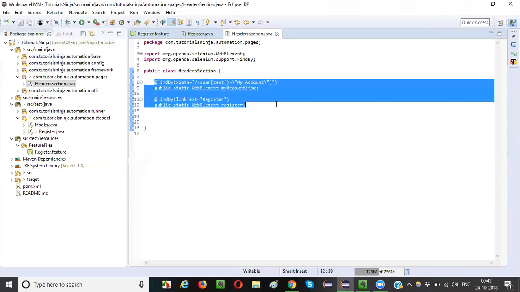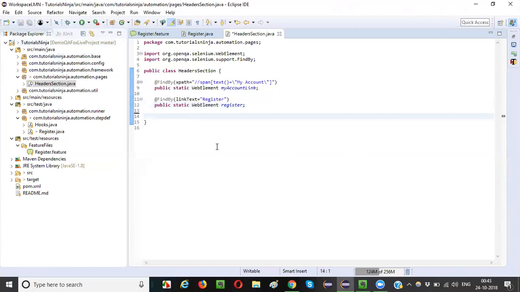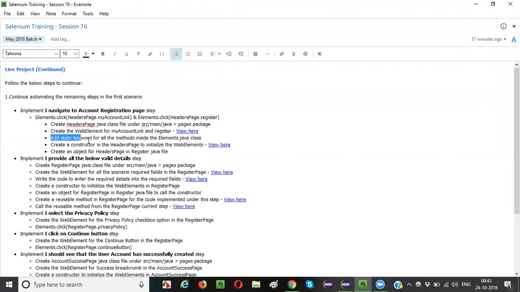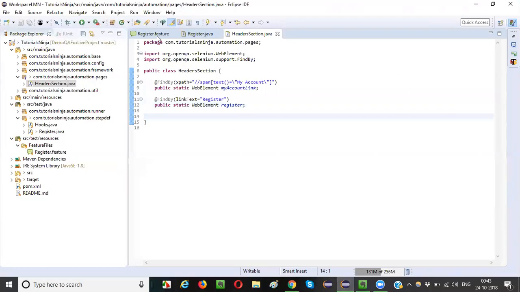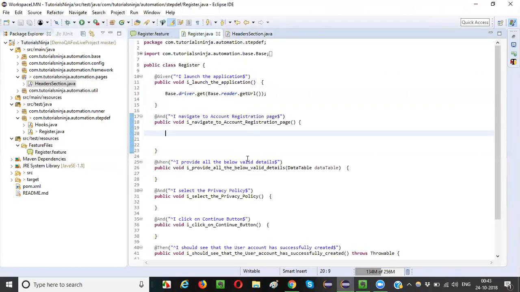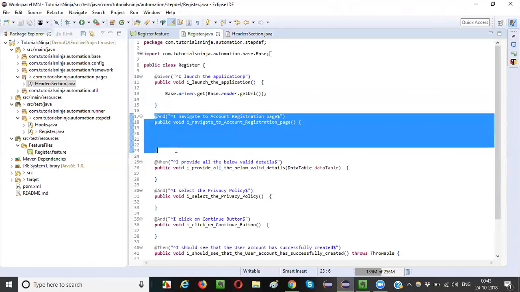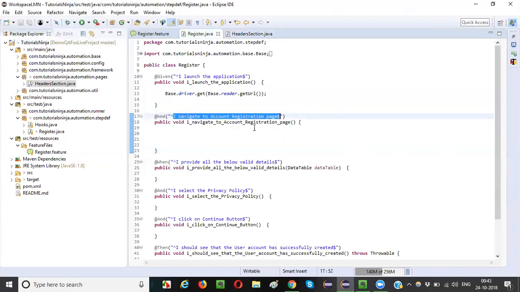Now I created the two web elements. That's fine. What's next? Add the static keyword for all the methods. I will explain why I am saying this. So guys, let's go back to the Register.java where I have to implement this second step, that is, I navigate to the account registration page.